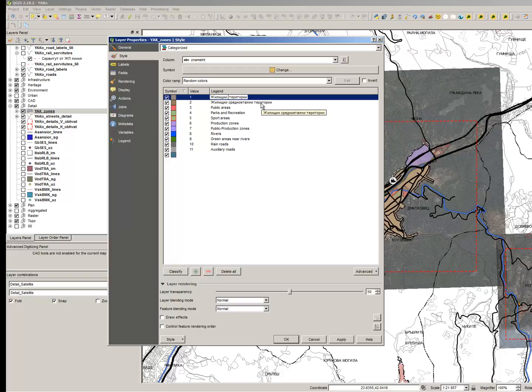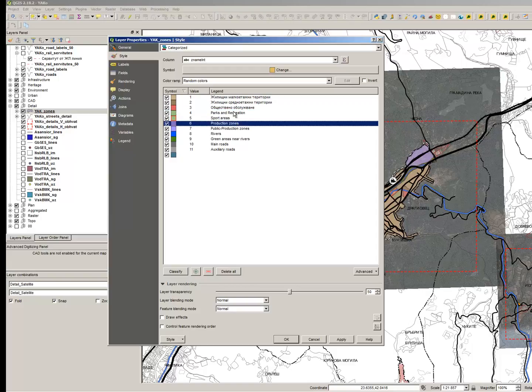Alright. Public areas, обществени територии или обществено обслужване. Alright. Parks and recreations. Sport areas, production zones, производствени терени, public production zones, смесени обслужващо производствени терени.